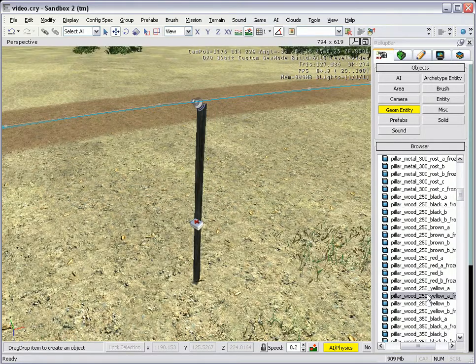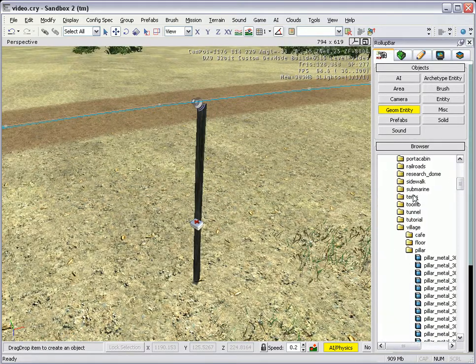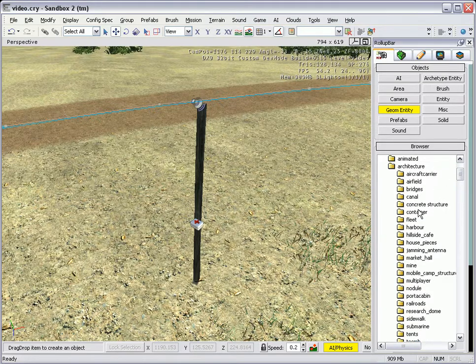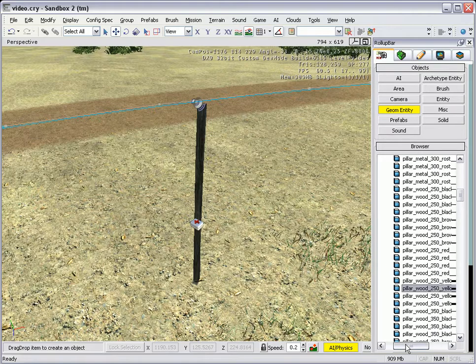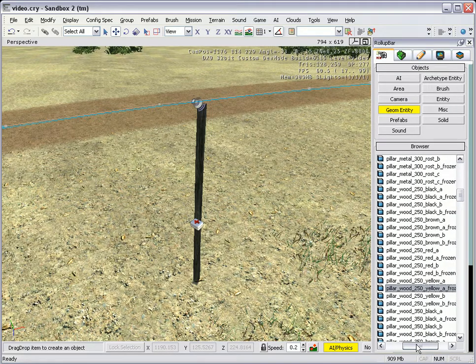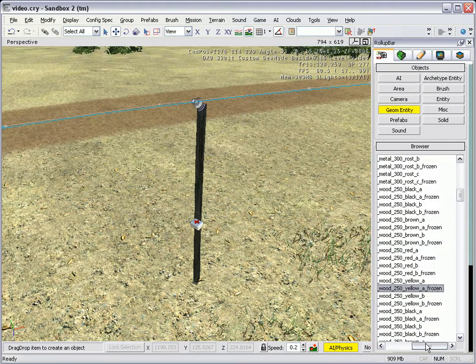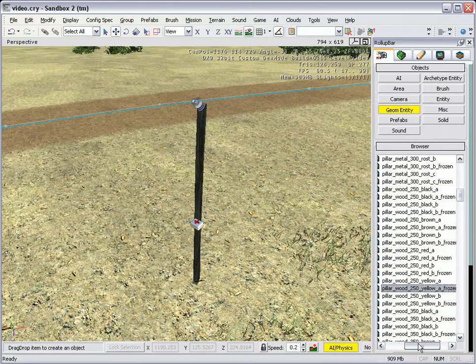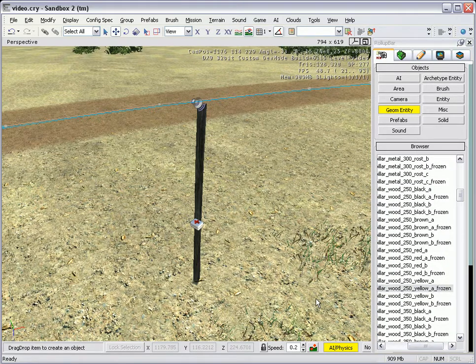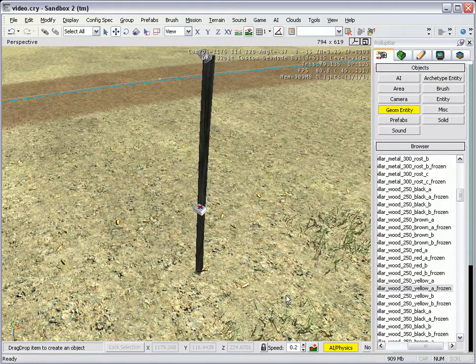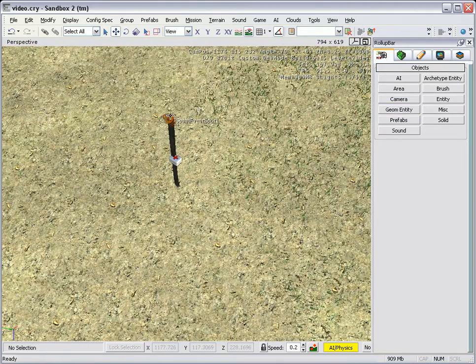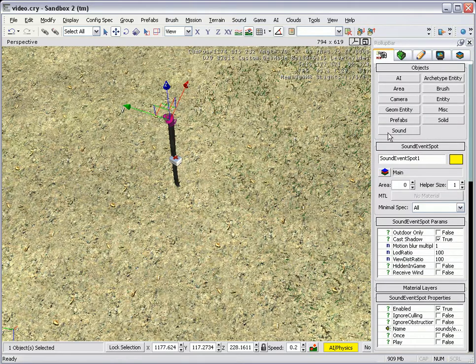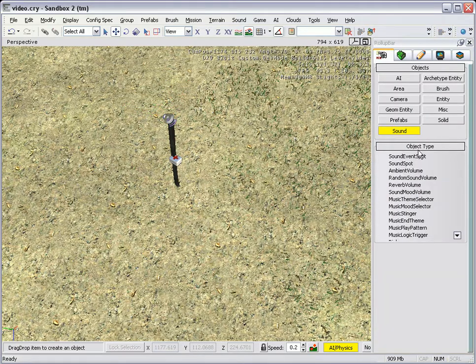You go into geometry entity, go into architecture, then village, pillar, and then the one I have here is pillar wood 250 brown, I think it is. Yeah, okay, brown. And I put a light switch on it, and the next thing that I did was I went to sound, and I got a sound event spot, and I put it on the top of the pole.